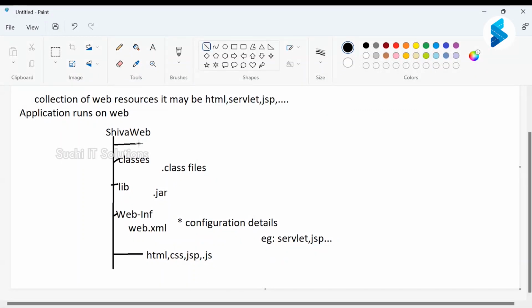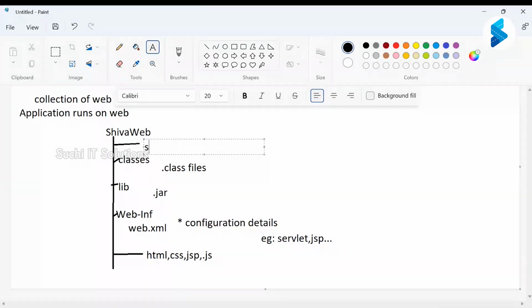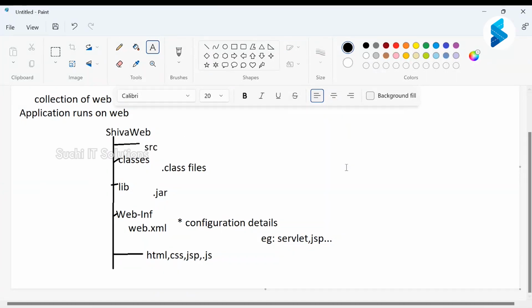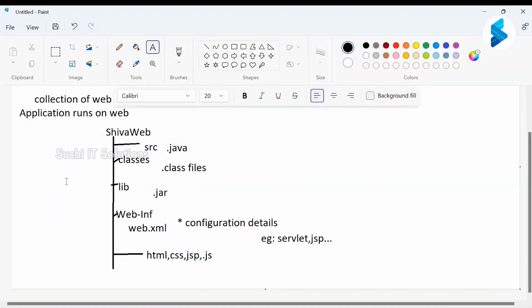Then in this root directory, there is the src source folder. What exactly does the src folder contain? Servlet Java classes, .java files. Definitely a web application is nothing but servlets. So this is called a web application, madam.